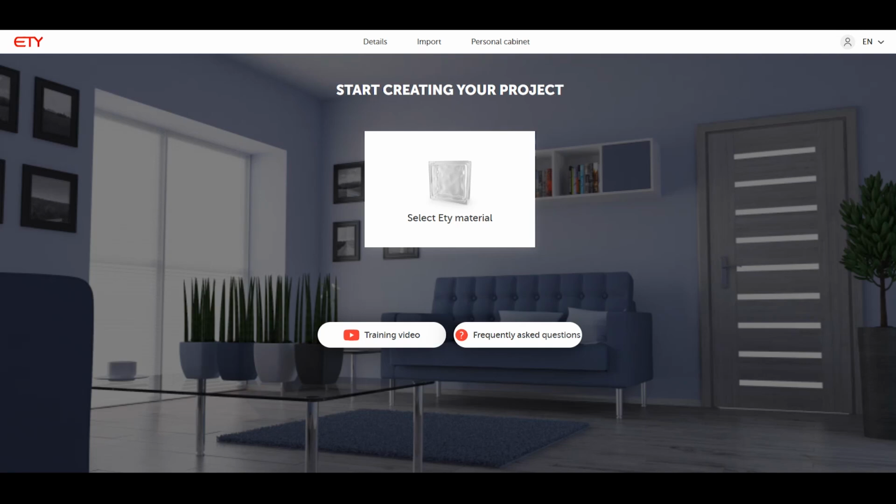When you first enter the Constructor, you will see the main page. There are always 3 ways to start working in the Constructor: load a saved project, import a project from other sources, or create a new one. To continue working on a previously saved project, you must go to the Personal Account section, which will be shown a little later. Let's first look at the process of creating a new project.